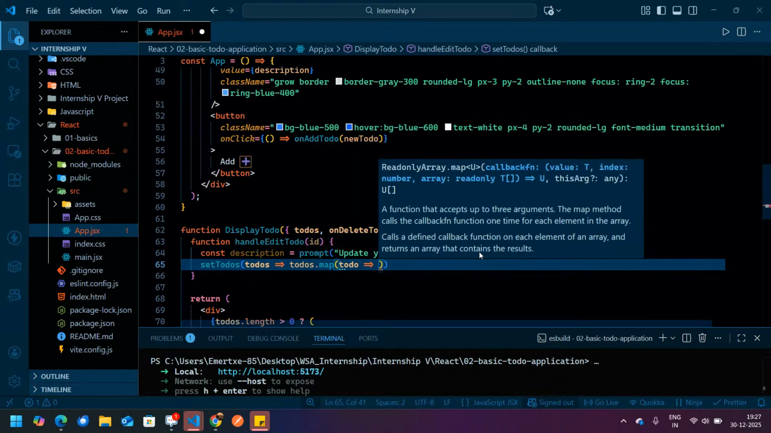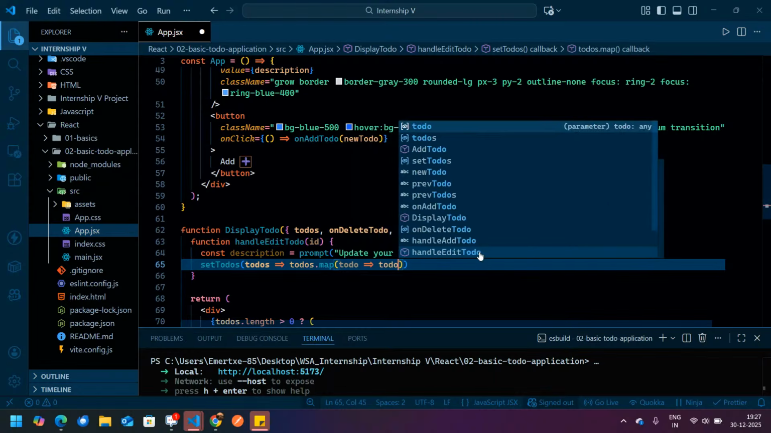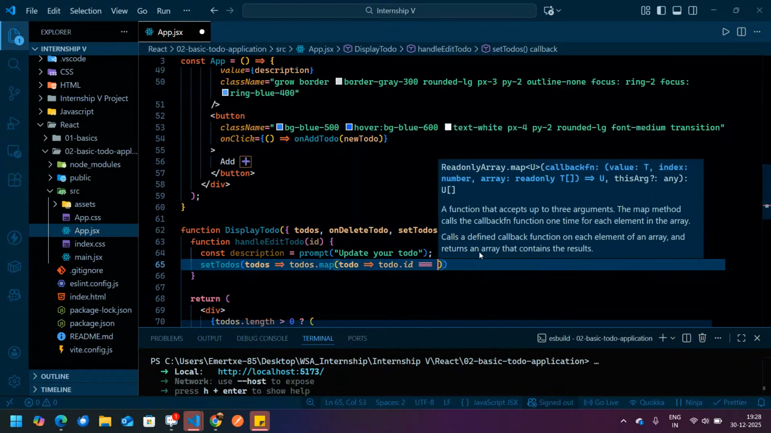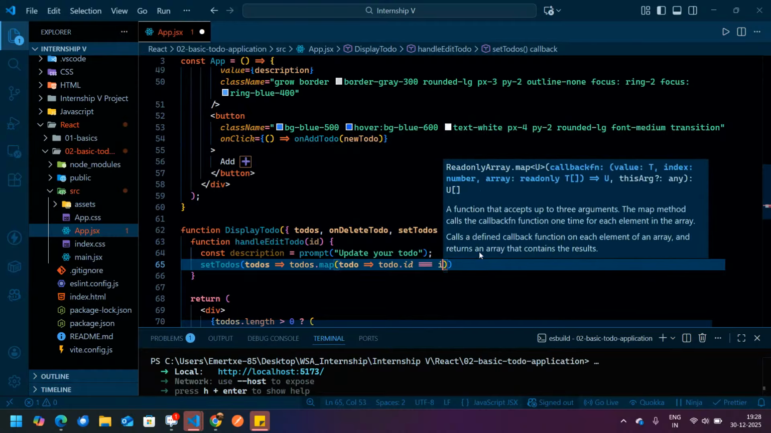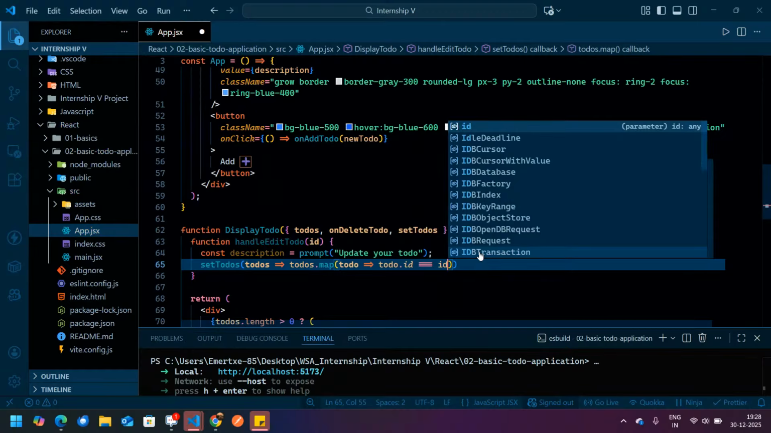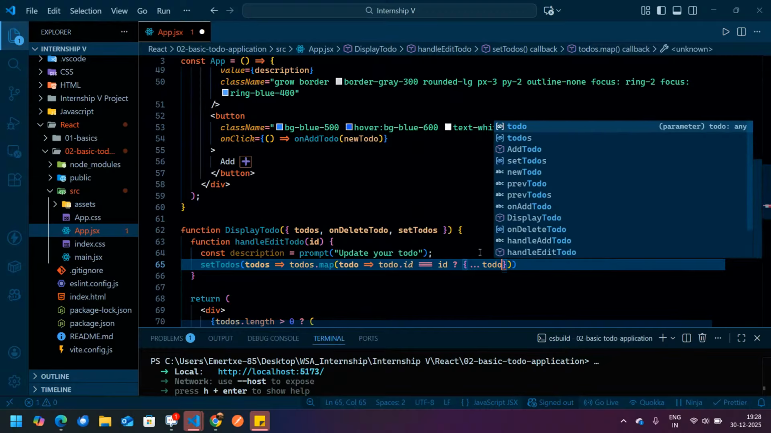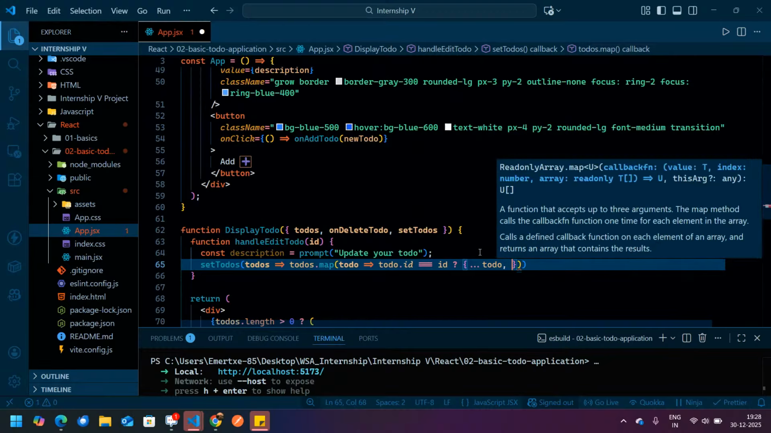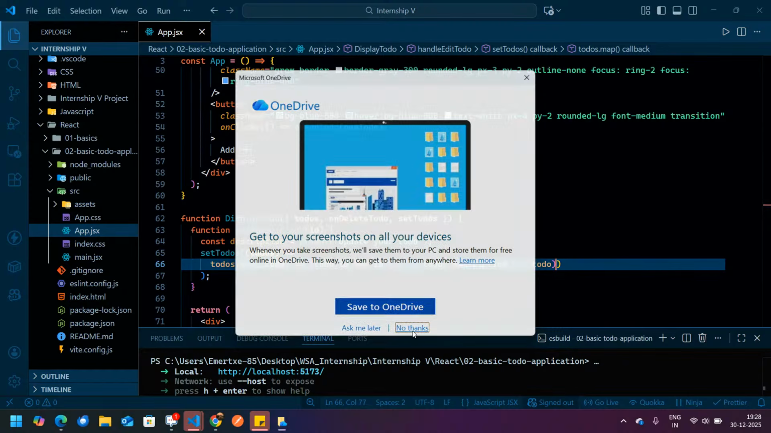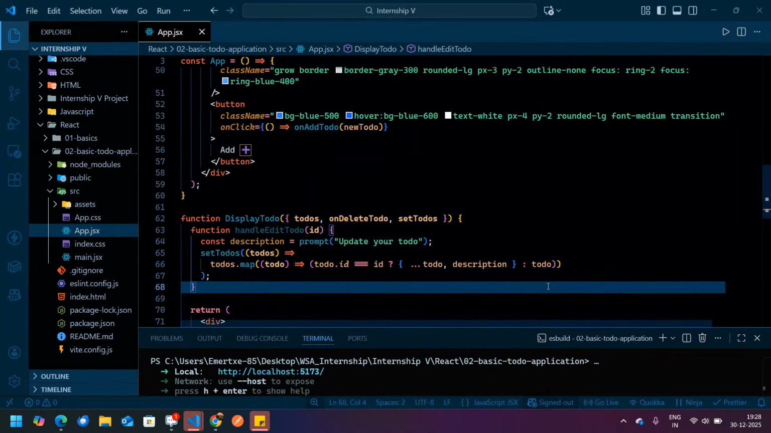Dot map method, in a single todo. Take a single todo now, one by one, and check whether the todo.id is triple equal to the ID, whatever the ID you are getting. If it is triple equal, then what you have to do? Then we have to update the todo with the description, with the updated value. Otherwise you just return the todo. As simple as that, guys.